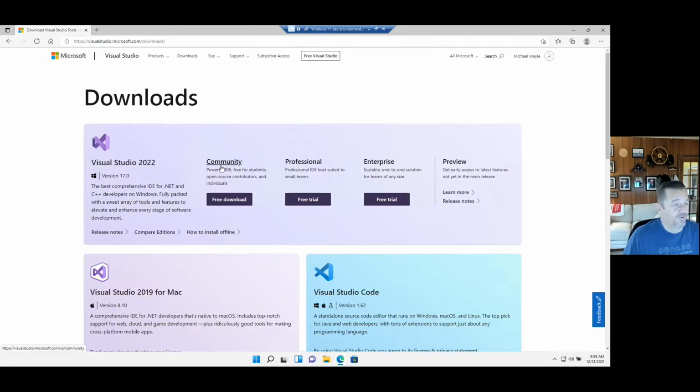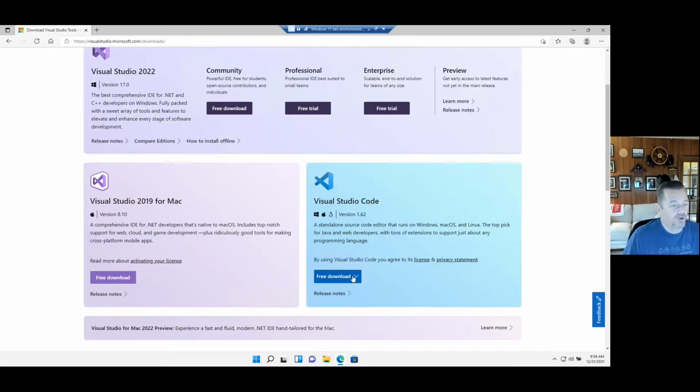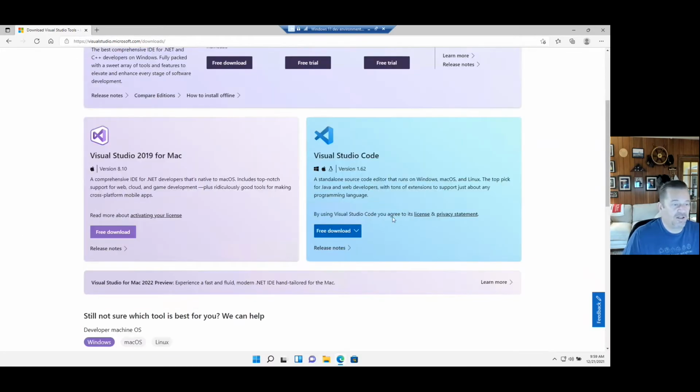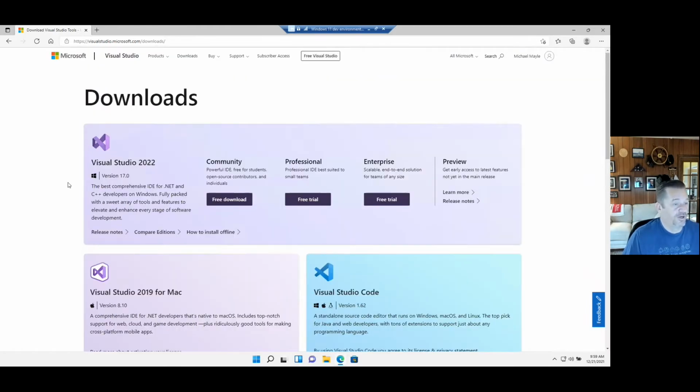So here you've got different versions: Community, Professional, Enterprise. You've also got Visual Studio Code. I highly recommend Visual Studio Code as a tool, but it's really just a text editor. It does have things you can use for compilers and debuggers and stuff like that, but really that's what Visual Studio is for, and it is also free.